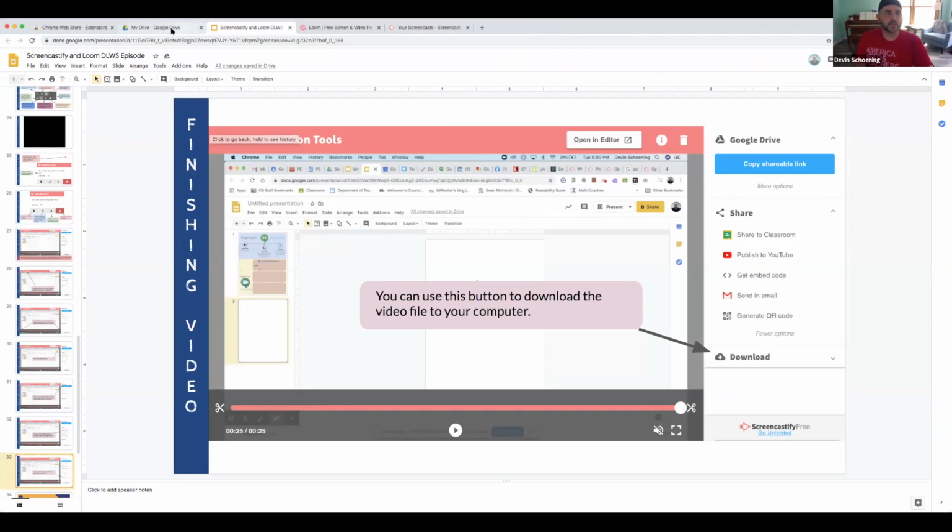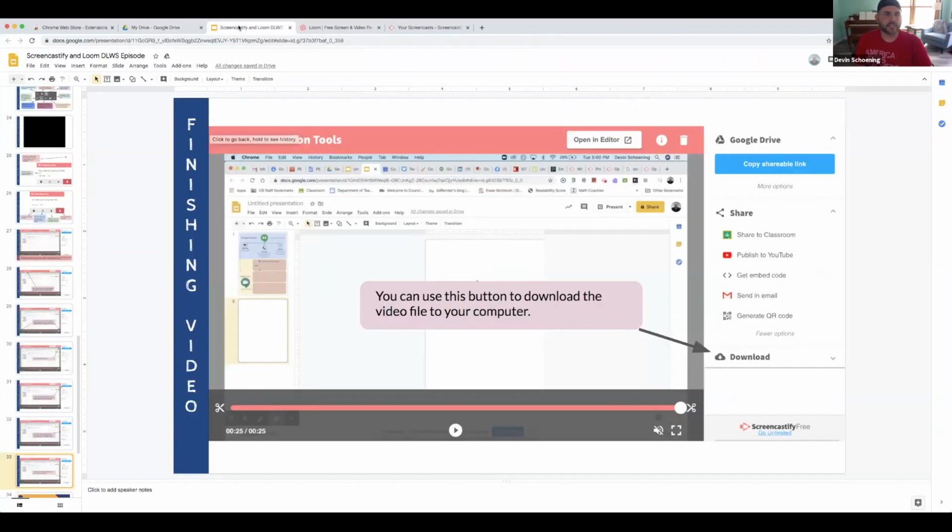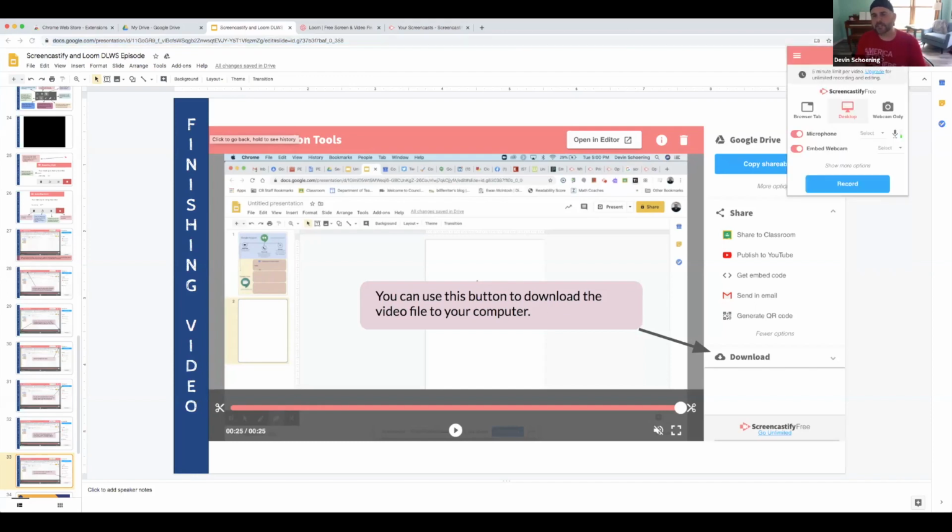So here's what Screencastify would look like if I just stay on this page here. When I come up to my extensions, and again, my extensions are next to my web address, my address bar, I come over to the Screencastify one. Again, it looks like an arrow pointing to the right. I click that, and you'll see the options pop down for me. So these are the options that I have.